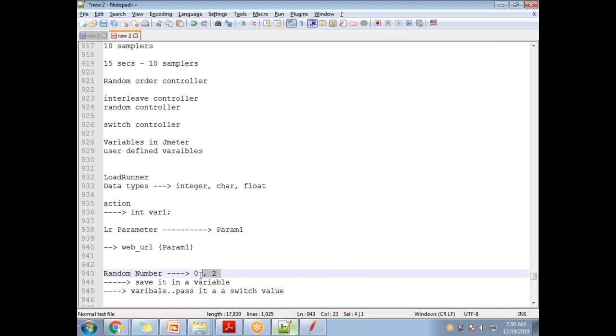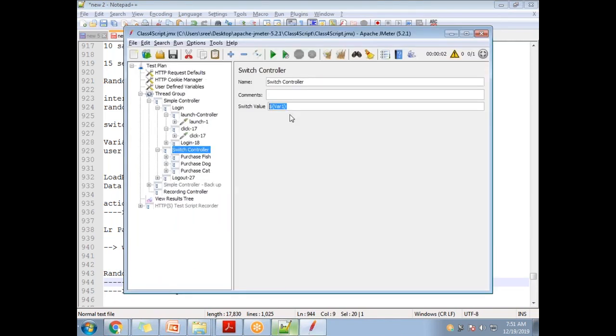First, I'll generate a random number between 0 and 2, which means that for the first iteration it could be 1, second iteration it could be 2, third iteration it could be 0. So I'll generate a random value, save it in a variable, and pass that variable into the switch controller. This is when the switch controller becomes more meaningful, as to why we use it in the real world. So I'll create a simple program.